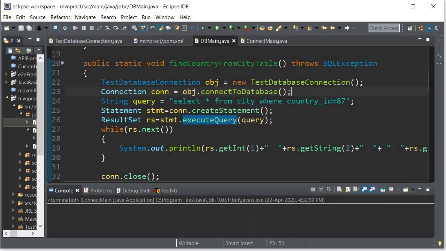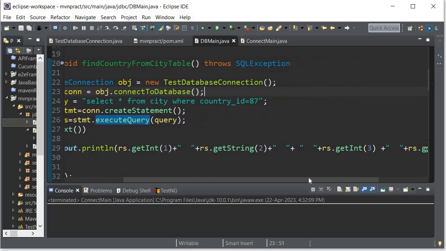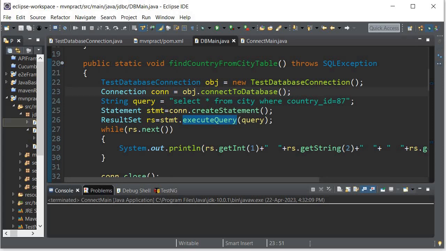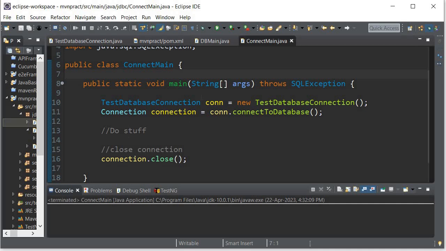So what you can do is you can create this result set. With the help of this result set, you do a getInt, here you're using getString, and here again getInt and getString to retrieve the values from the city table, and at last you are closing the connection. So what we'll do is we'll first quickly go through this connect main where we had already seen the code, and let me execute this, and then we will move on to execute the other steps also.